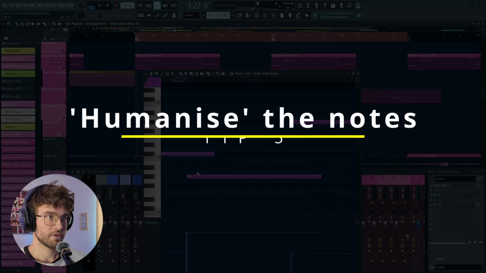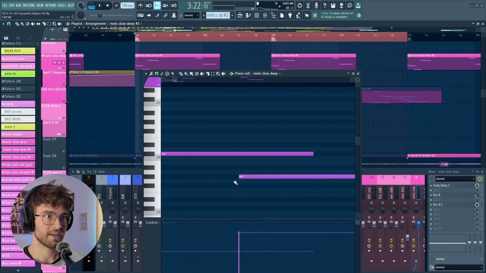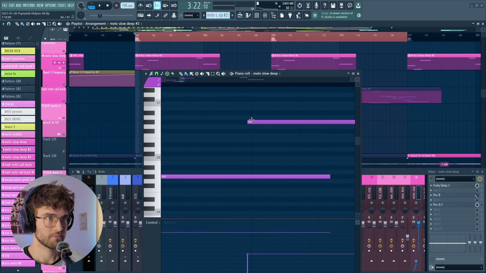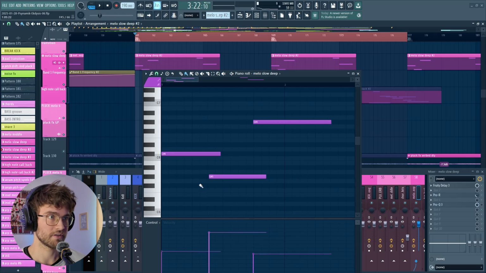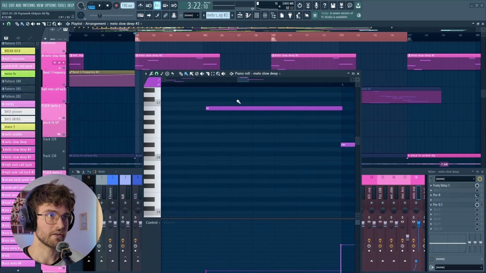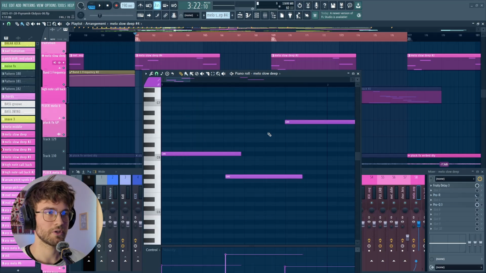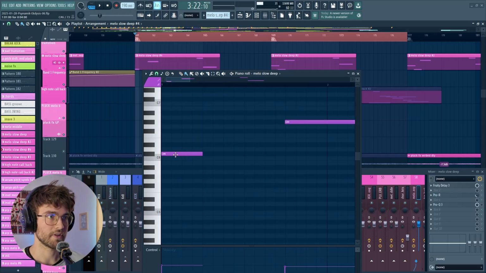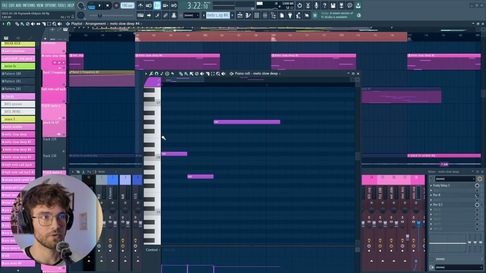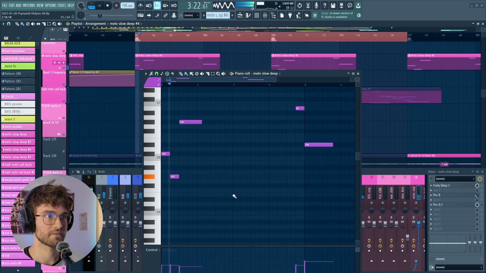If I'm zooming in here, you can see that the notes are slightly off grid. Here it's a bit earlier, here it's a bit later, and in here also a bit earlier. This is just to create a bit more liveliness to the track and to make it sound less robotic. And also, when you make a melody, try to avoid doing something like this, where all the notes are hitting at the same time as the kick, like this.